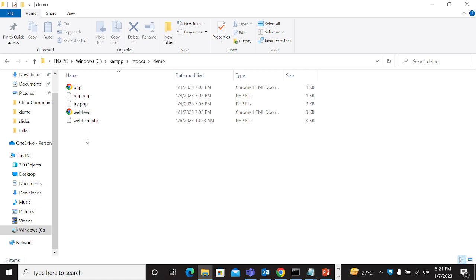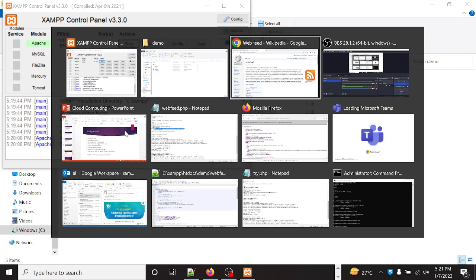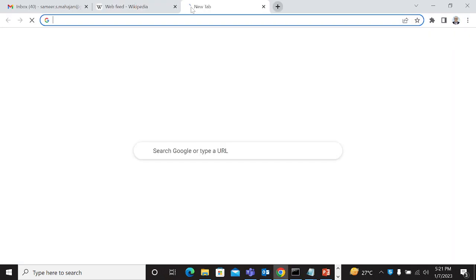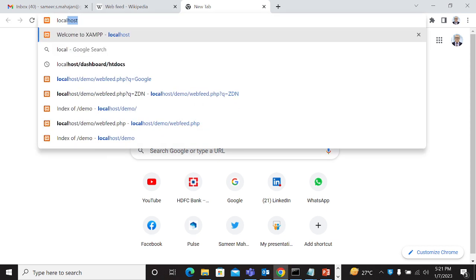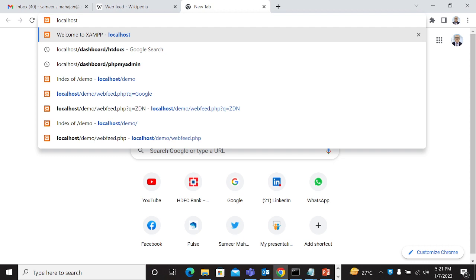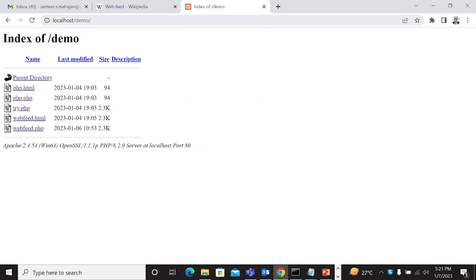So now your program is placed in a new folder in htdocs, and Apache is started from the XAMPP control panel. Now you should be able to connect to the program using localhost. So I'll do that. Localhost, and you give your folder name, demo, and there you go. You can navigate through your files in that demo folder.